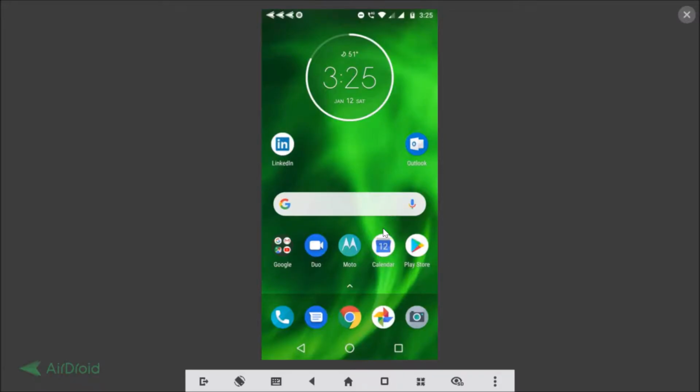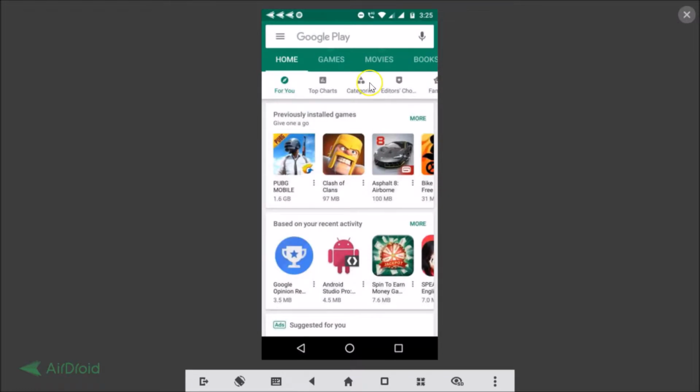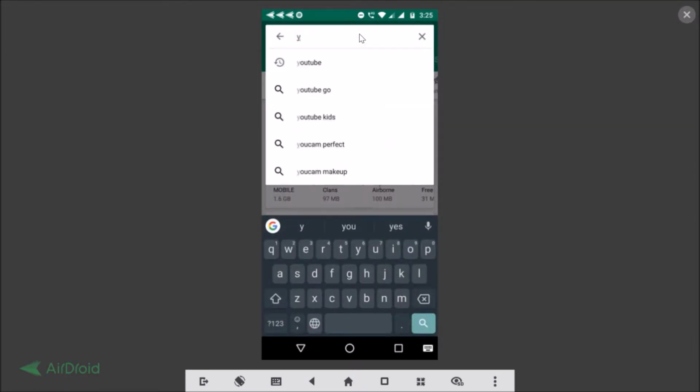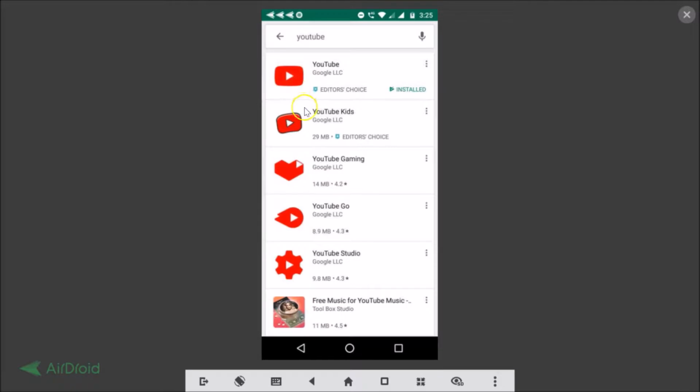Hi guys, in this tutorial I'm going to show you how to enable dark mode on the YouTube app on Android. Okay, so first of all you need to update the YouTube app. So you need to go to the Play Store and in the search box you need to type YouTube. Okay, and do a search for YouTube.